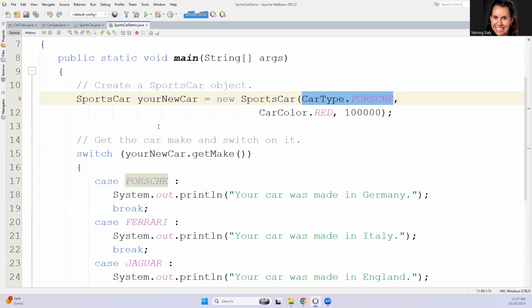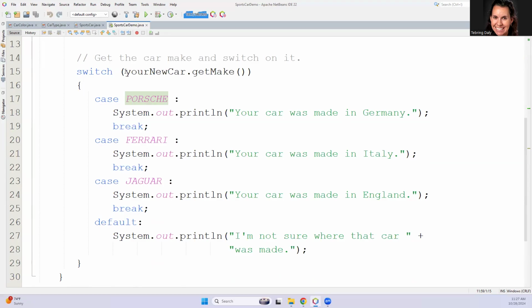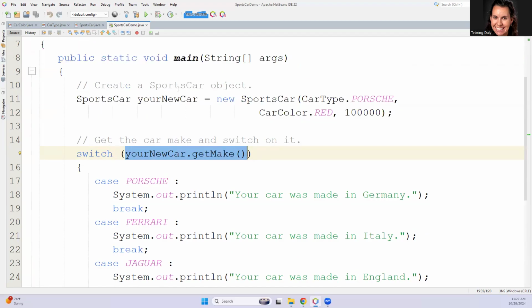And so when you run it here, there's a little extra code here. It didn't just create the object and print it this time. So it has a car that's a Porsche, red and 100,000. And then it's going to use the make of the car. So your new car is this here.